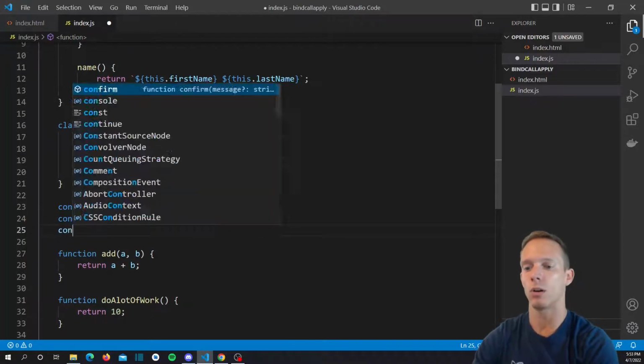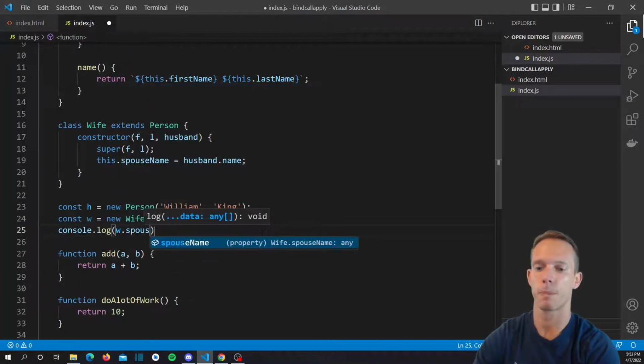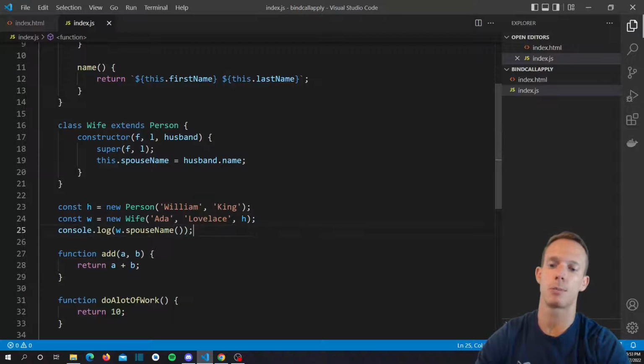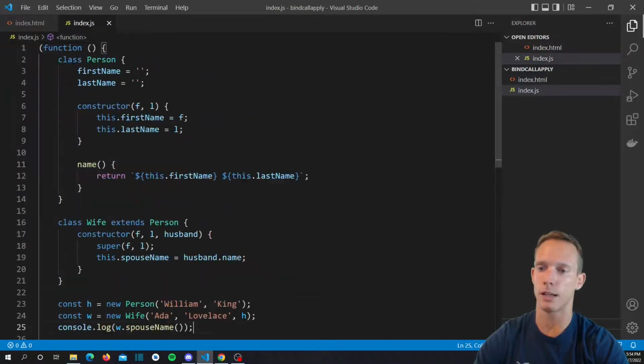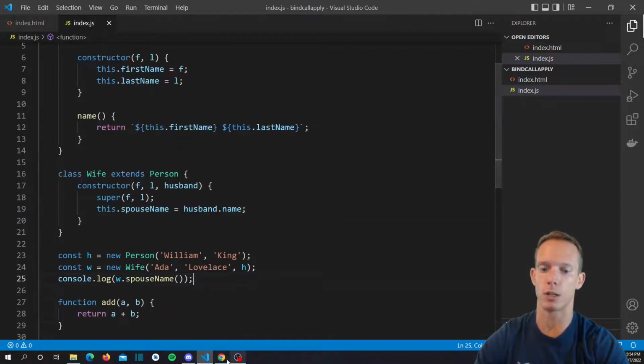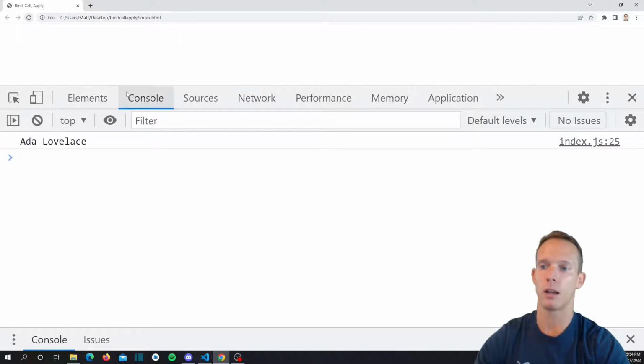Now if we log w.spouseName here, we're calling the function, you would think that we're going to get William King, right? Or at least that's the desired effect. That's what we want to get, is William King. But if we go ahead and log this real quick, we'll see that we actually get Ada Lovelace.